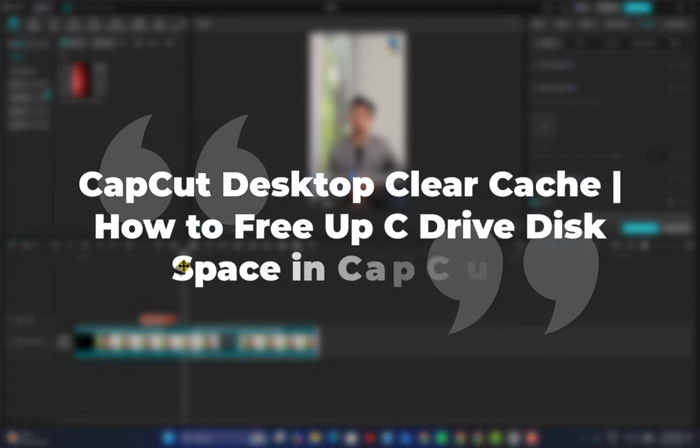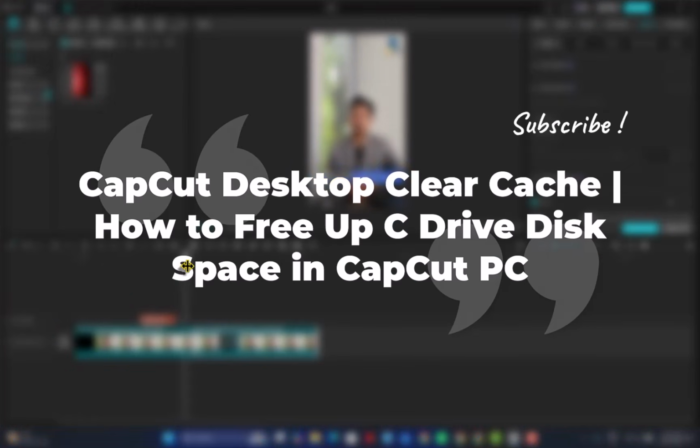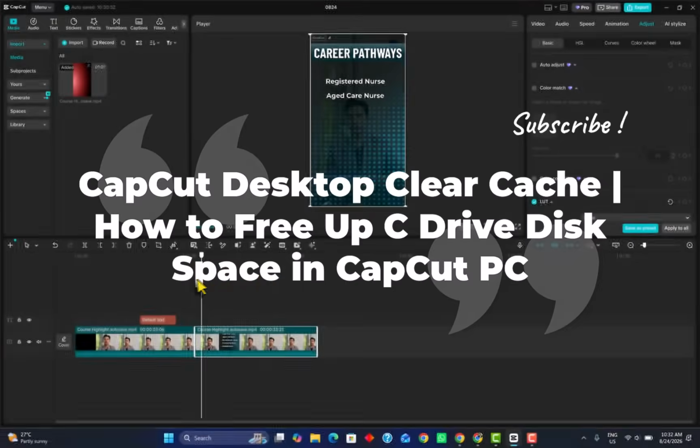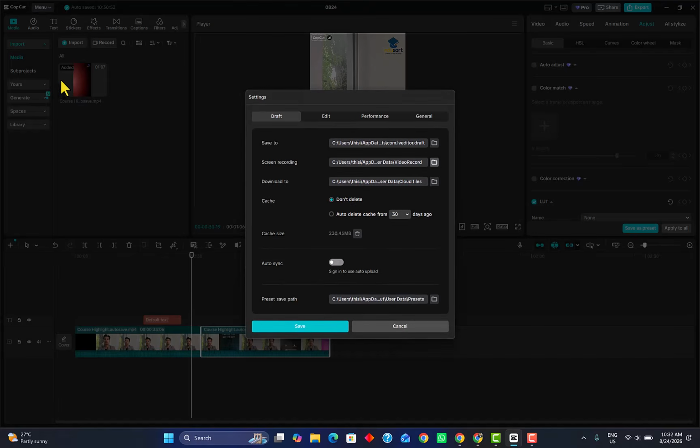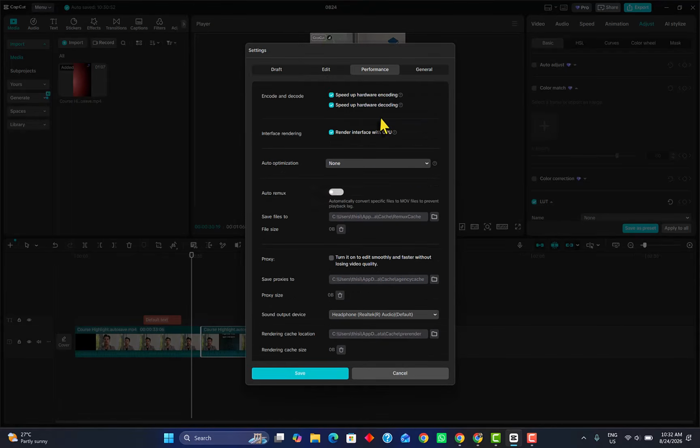CapCut Desktop Clear Cache. How to clear C drive space in CapCut Desktop. Now, to clear the cache files for CapCut on your desktop, once you have CapCut opened up, go to Menu from the top left of the screen and you will see a drop-down menu. From here, go to the option Settings.